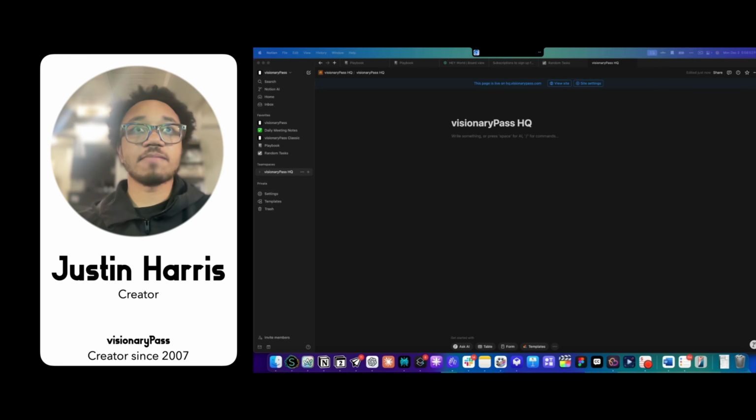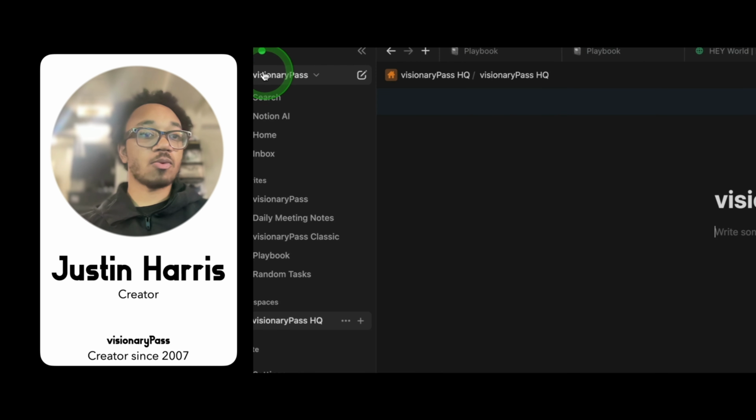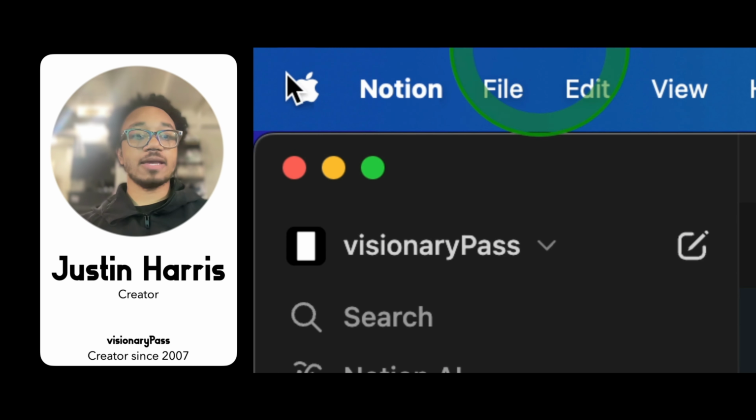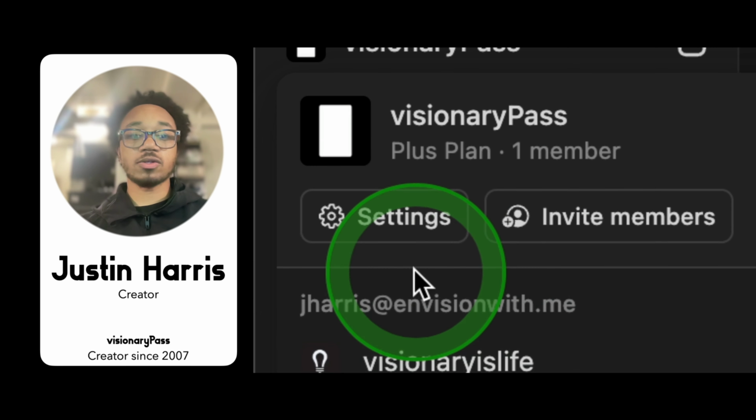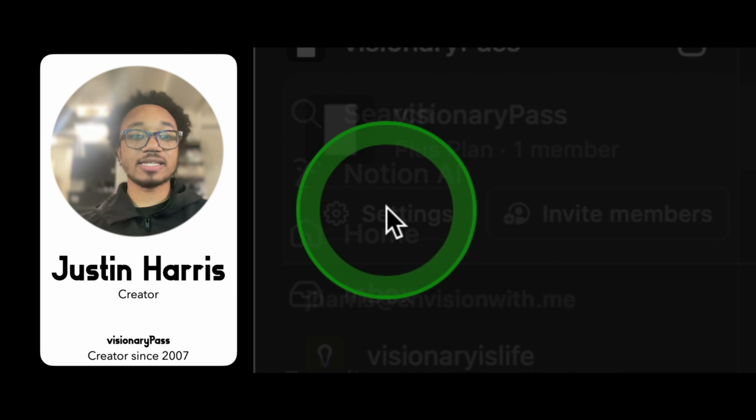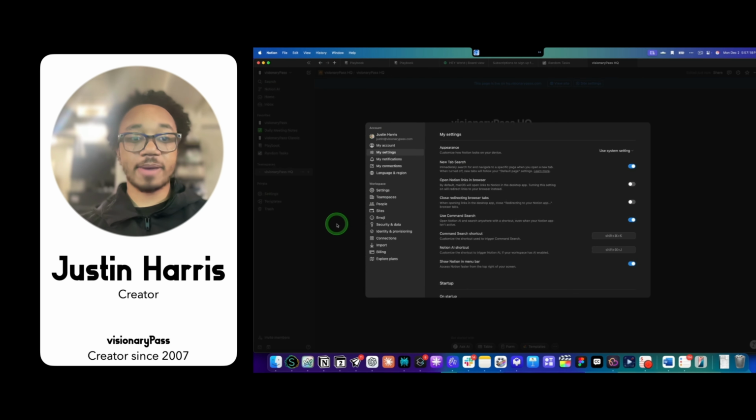So here we have my screen and I've got my Notion application opened up. You'll need to have the domain add-on, which is currently $10 a month per domain in Notion, for this to work properly. So you'll go up to the top left of your account or your page in the sidebar where you see the name of the workspace that you're in. You're going to click on that, then scroll down to settings and press settings, and that's going to open up all of your panels here.